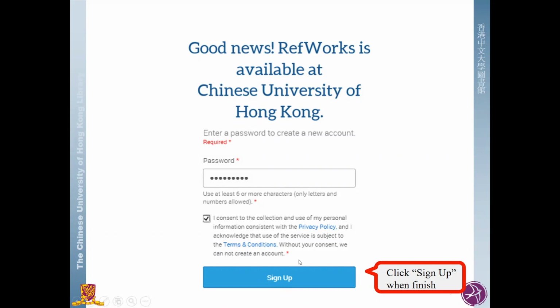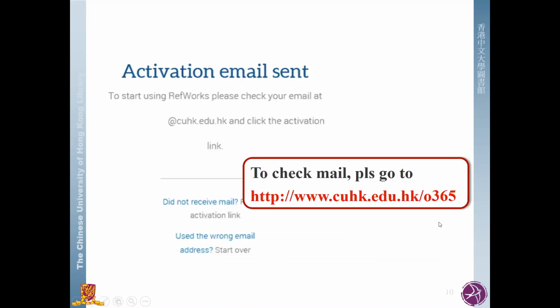After you set your own password, an activation email will be sent to your CUHK email account. To check email, please go to your cuhk.edu.hk Office 365. Please be reminded that the activation email will very likely be in the junk email box. So if you cannot find it in the inbox, please go check the junk email box.